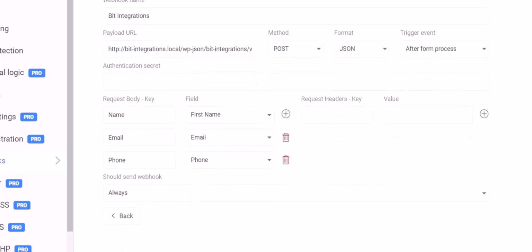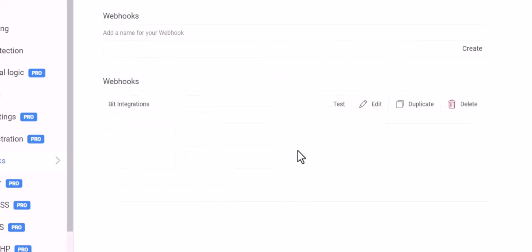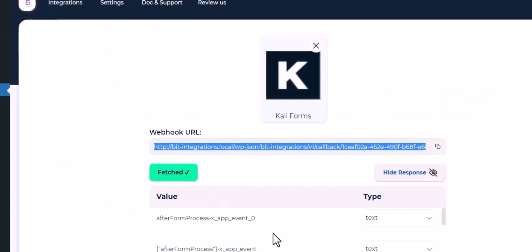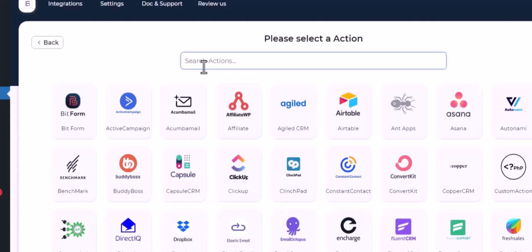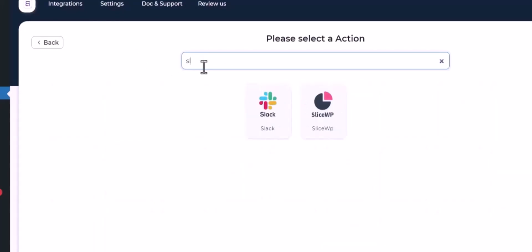Save. Test. Test done. Now go to Bit Integrations Dashboard, and here you can see the data is fetched successfully. Set actions. Search and select Slack.